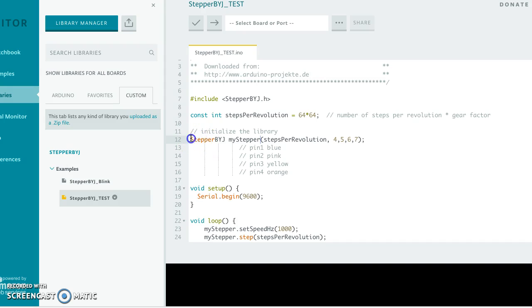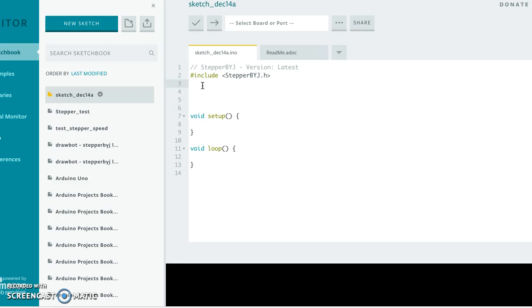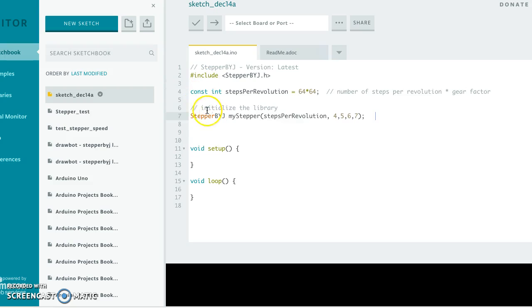The way we do that is we're going to say, call it a Stepper BYJ. You can even just copy this whole line in if you want. We'll copy these 4 lines into our example. So what we're going to say is this: we have a Stepper BYJ, and we'll call this one the left stepper.